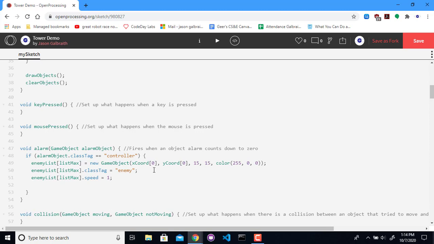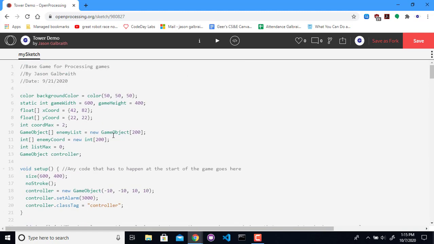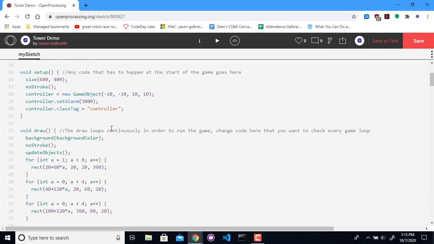And then I need to set up which coordinate it's starting at. So I should change the coordinate array. So it's going to start in the first of those pairs. So it's going to start at 4222. And once it reaches that point, it'll then change the coordinate to be 1, so it goes to the 8222 spot.